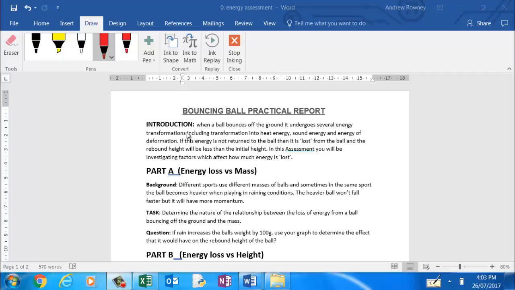Okay, I'm going to do the assessment. I'll do part A. This is looking at the energy of a bouncing ball. How is that affected by mass? So the dependent variable is energy loss, or the rebound height, and the independent variable is mass.